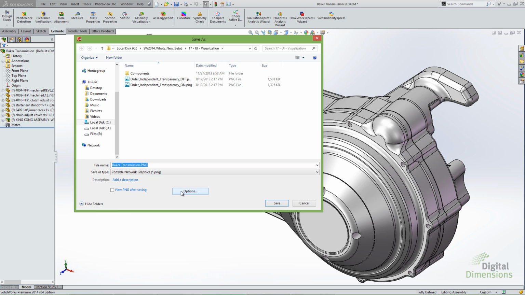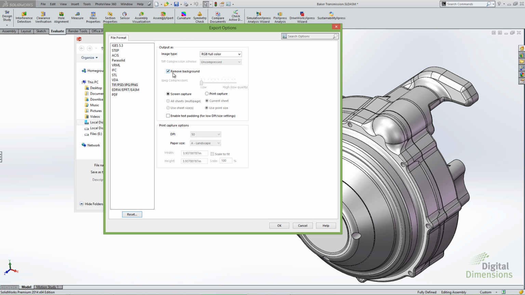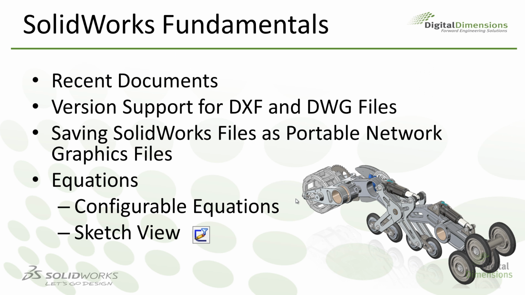Under Options, you'll see an option here to remove background. I really think that's what people are going to like about the PNG format, is it just saves me that additional step of having to go through a different software to remove that background. And of course what you get is an image of the SolidWorks window but without the background. And so for things like, for instance, going back to my PowerPoint, I want an image of the CAD file, but I don't want the SolidWorks background to show up in it. A PNG file is a very good format for accomplishing this.